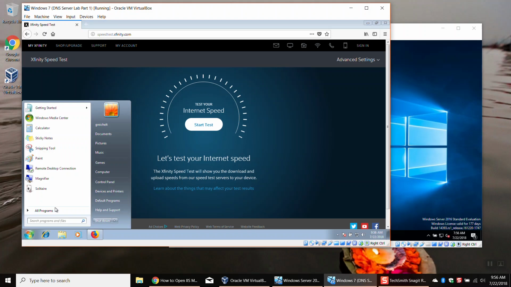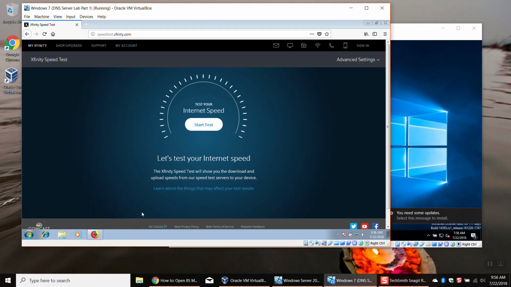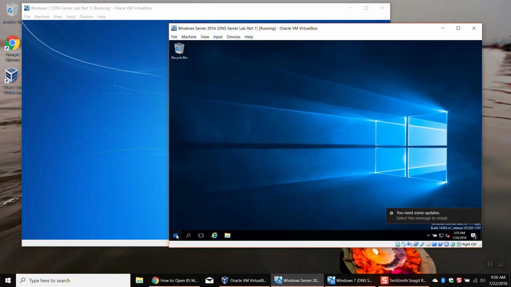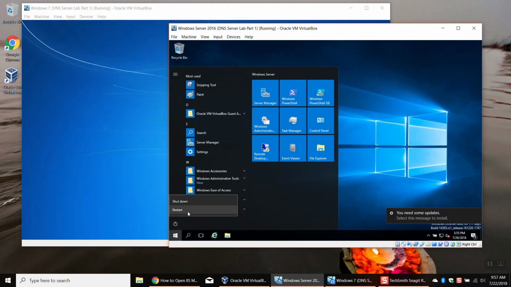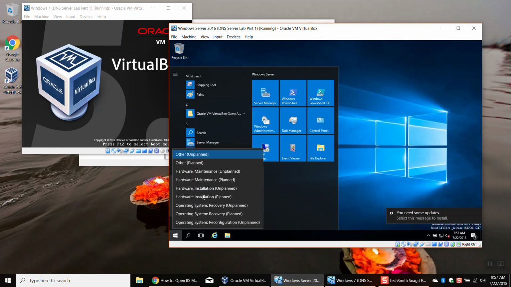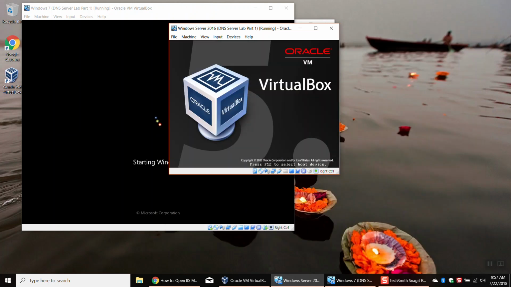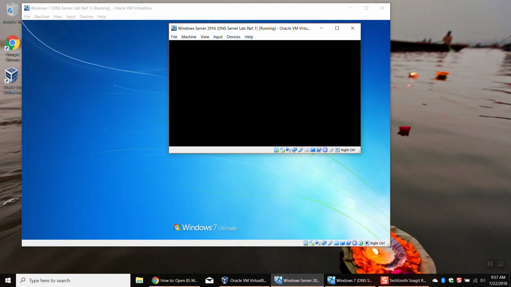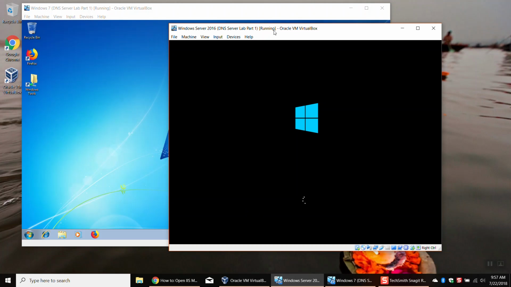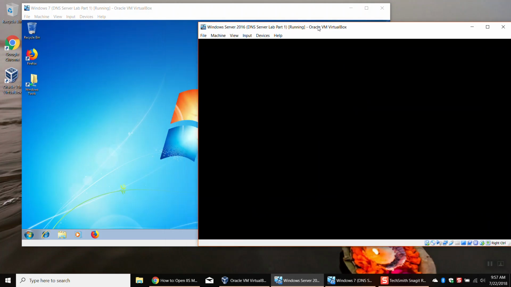I'm actually going to restart. I'm going to click right here. I'm going to restart both my Windows 7 machine and my server here because I walked away from my computer. It's been a day now, so I might have totally different IP addresses. I just kind of want to refresh where I'm at here.